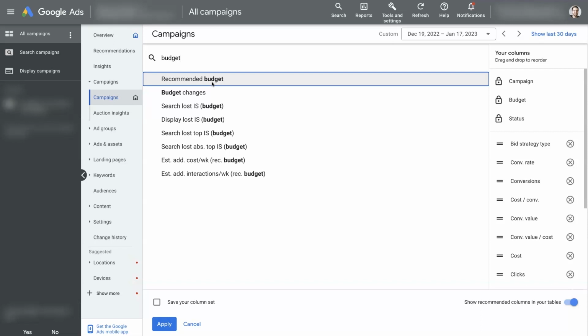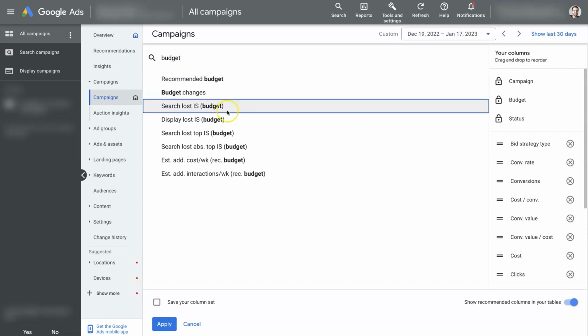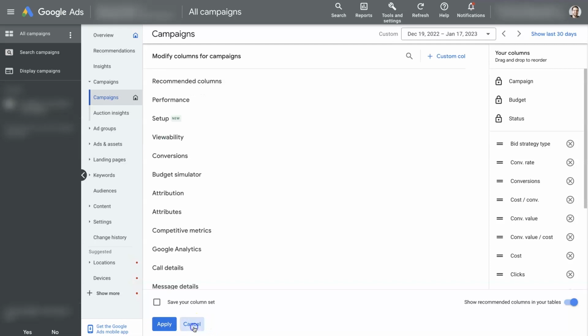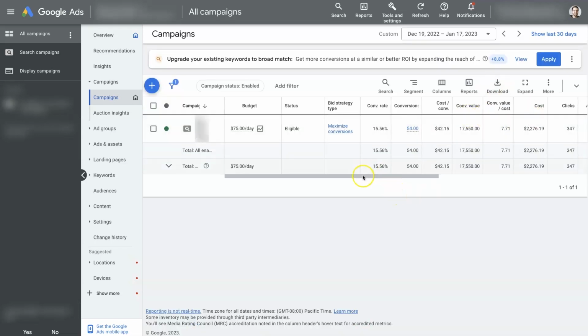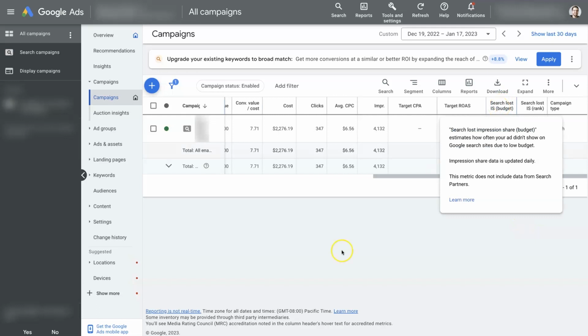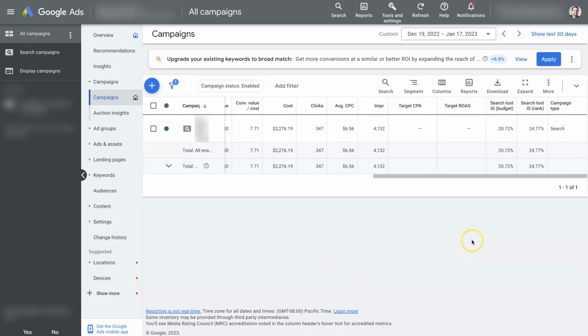I'll make another video later for rank, but if you just click on this, it'll add it to your columns here. I've already added it. Once you do, you just click apply, and then it'll start showing up in here. I have mine at the very end. If I come over here, we can see the search lost IS, which is impression share due to budget, is 20.72%.